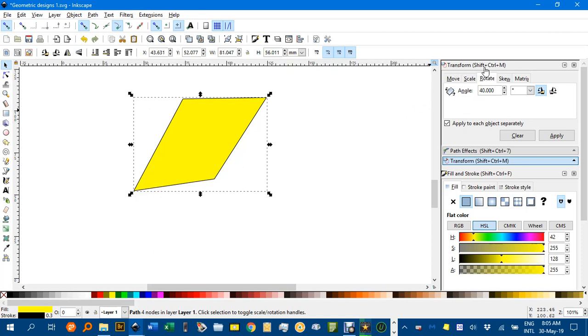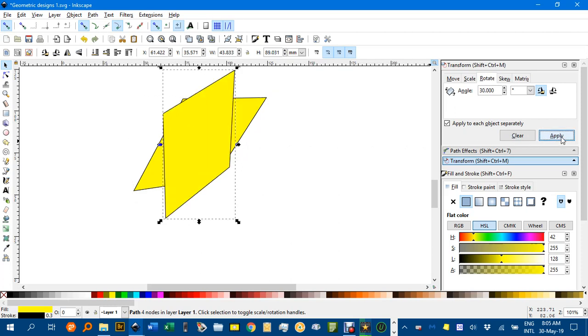I brought up the transform menu, Control-Shift-M, and clicked on the rotate tab. Now if you wanted to make that 30 degrees, whatever, type in your angle, and what we'll do is we'll Control-D to duplicate that original, then apply the transformation. You see what's happened? It's rotated about its centre, not about the middle that I wanted.